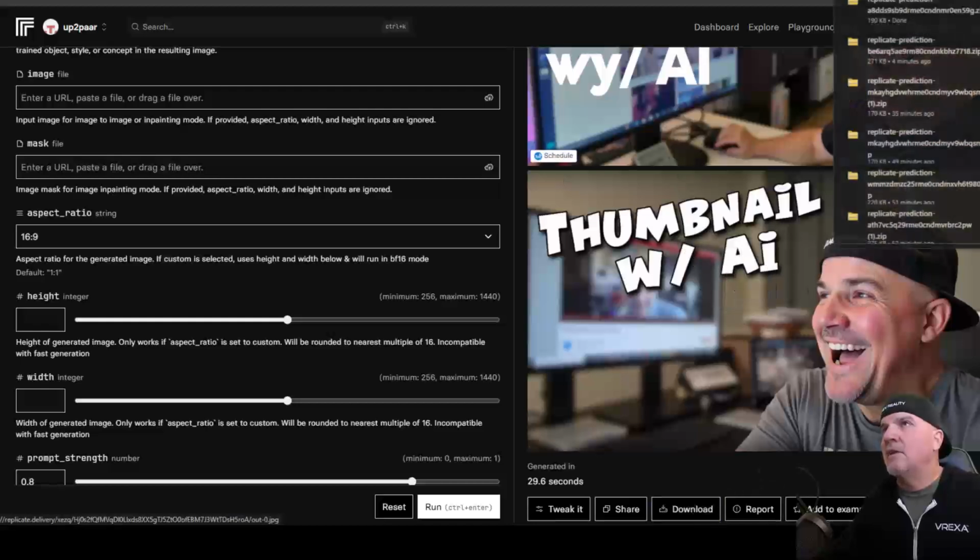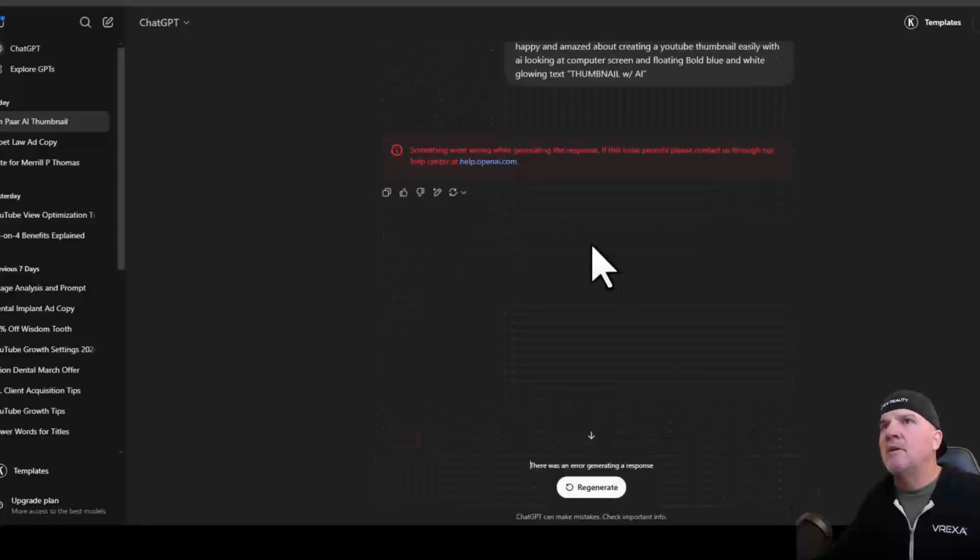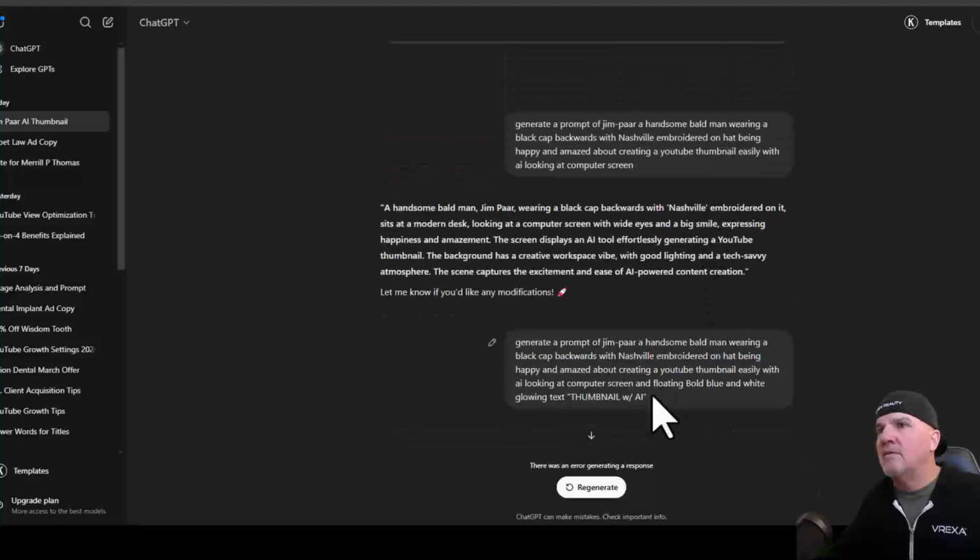So I'm going to show you in ChatGPT real quick. So you can generate the prompt to do glowing is the big thing. That's green, blue. Let's do bold blue and white glowing text thumbnail with AI and see what this prompt gives us. It didn't like that just because something's going on there. So let's go ahead and copy and paste this.